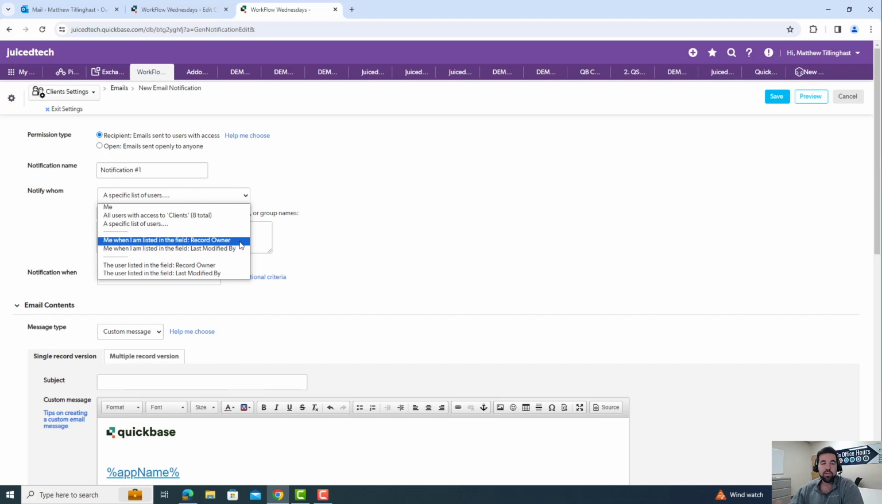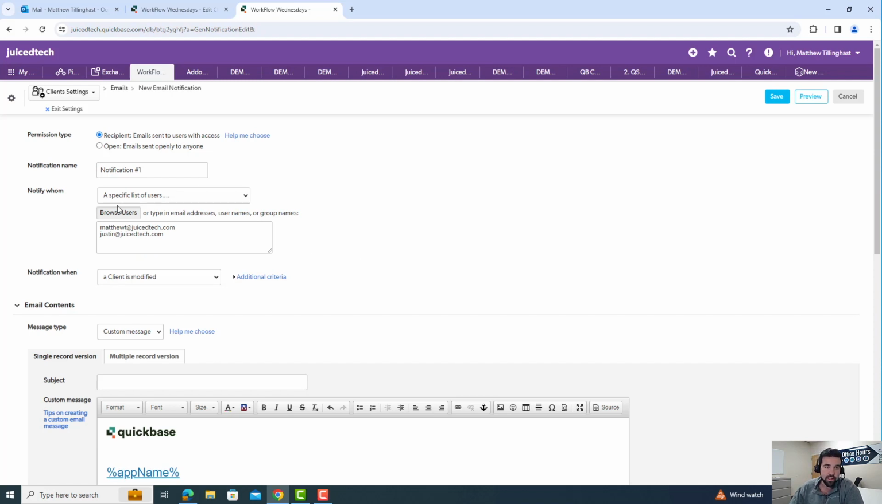And then for maybe your end users who don't have permissions to make email notifications, you can also put it for the user listed as the record owner or last modified by. So as kind of the builder, you can have some powers there. But let's just leave it as notify a specific list of users right now.